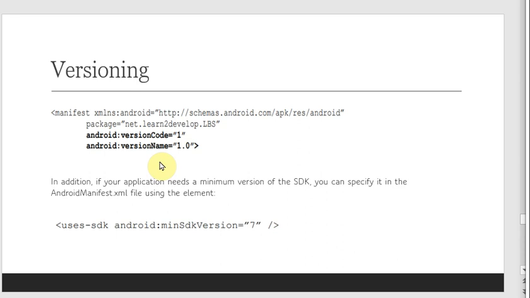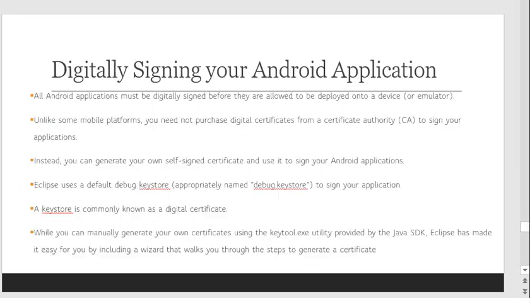Other than that, an additional thing we have is, if your application needs a minimum version of the SDK, you can specify it in your AndroidManifest.xml using the element uses-sdk. Just see there, android:minSdkVersion you have given, that is 7. So the minimum version also can be specified this way. Okay, that is about versioning.